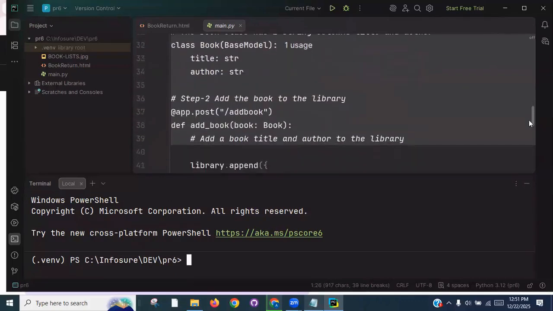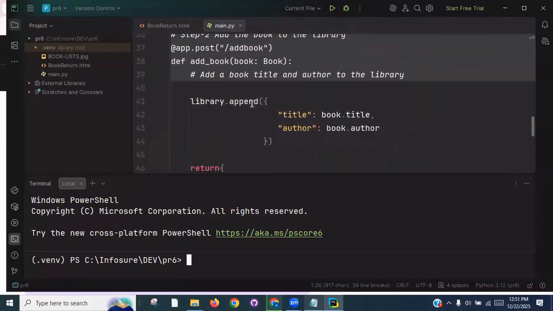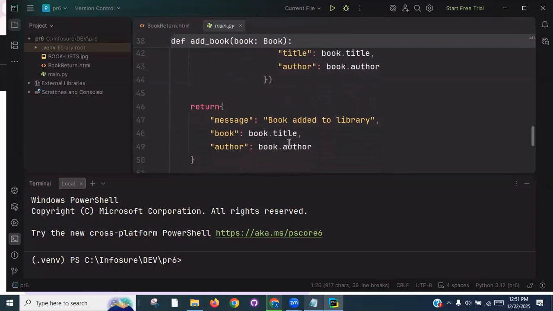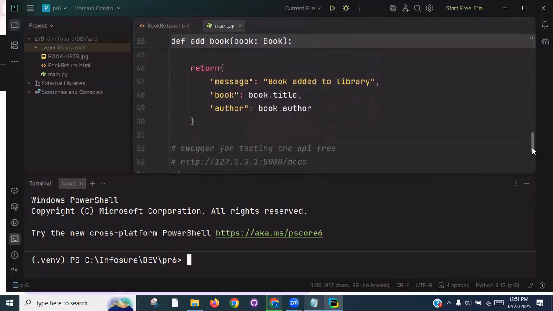Are you getting the second book? Okay. It is library.append and flower bracket here, title, book.title. When I call add books with two fields, that whole book object is coming in, and I'm setting book.title, book.author. So this will add my new book and then return that message. The book is added. So that's all to it. The get and the post is done.